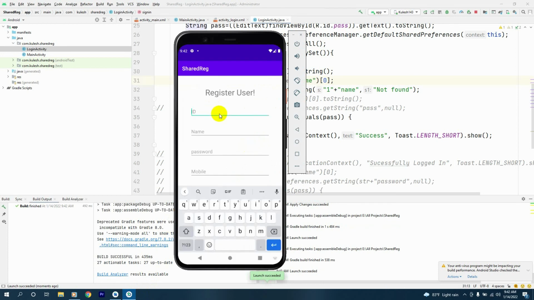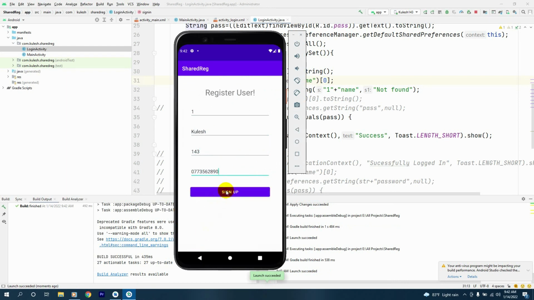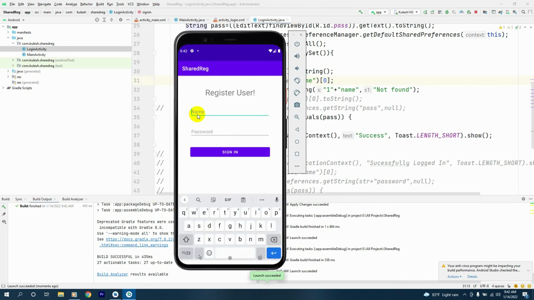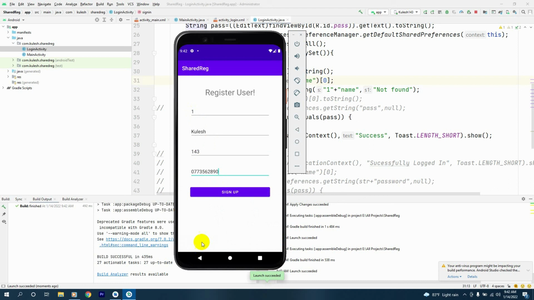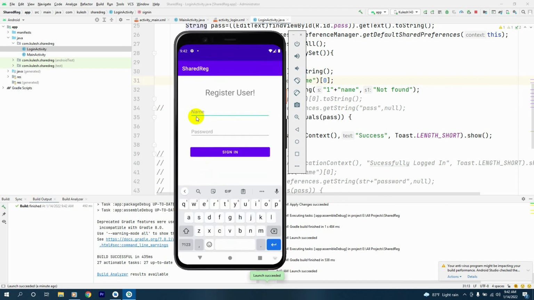Here let's register a user. We'll say 1 and Kulesh is the name, and password will be 143 and mobile will be 07735628890. And next thing, let's press on sign up. And here we say Kulesh and 143 to sign in. And when we press sign in, we get success.